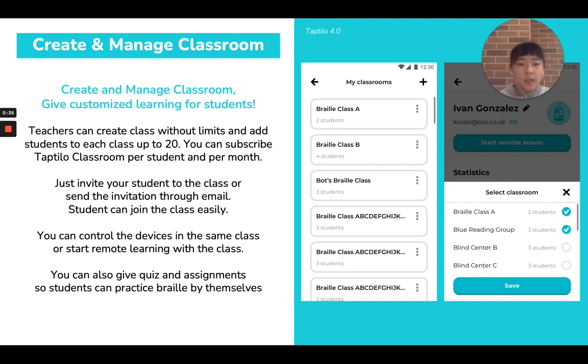With the Taptilo Classroom app, teachers can create classrooms without limits and add students to each classroom. So when inside these classrooms, teachers can start remote learning or connect multiple devices at the same time. Also, in the classroom, teachers can give quizzes or assignments so students can practice Braille by themselves.